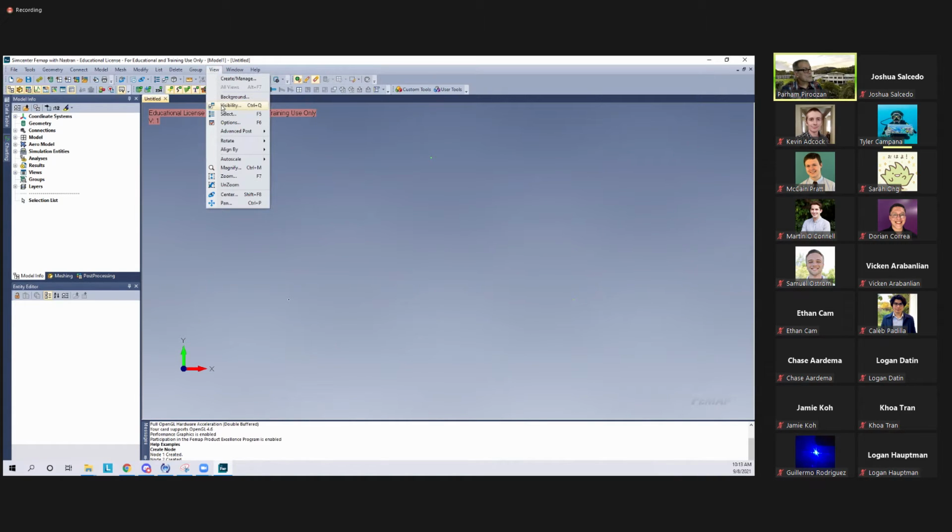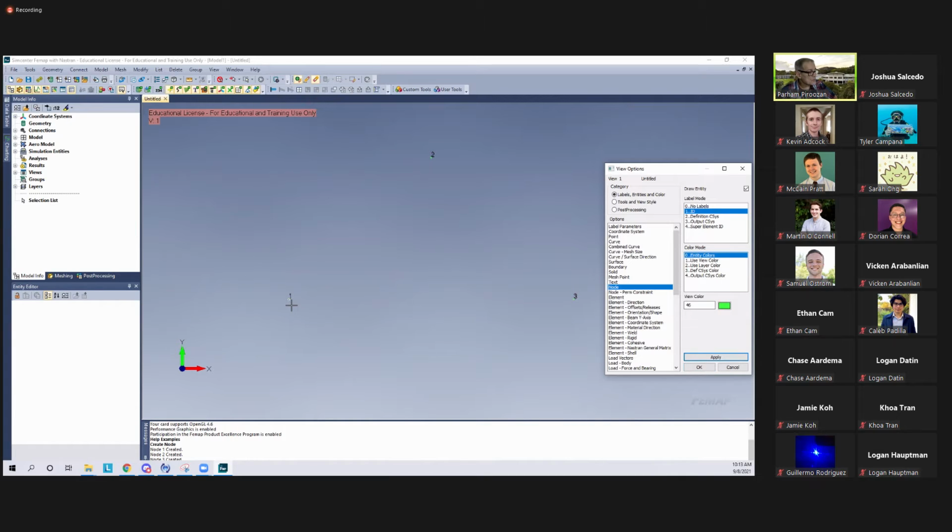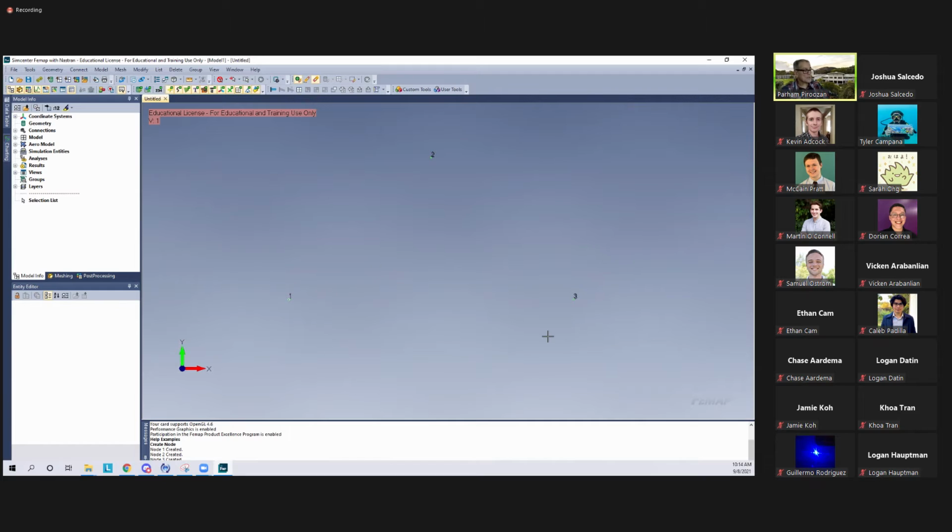So go to View. You can go to Options. Then here, this Labels, Entities and Color. The radio button is checked already. Click on Node here and ID. I want the ID of this to show on the screen. This Draw Entity checkbox is already checked. Say Apply to this, and you see this node 1, 2, and 3. Say OK to this one. So these nodes are created now.